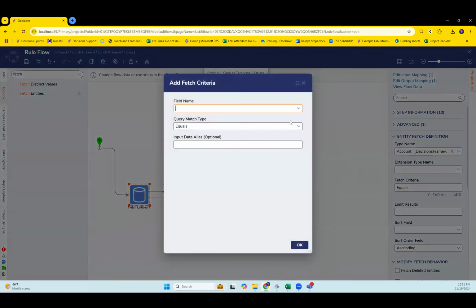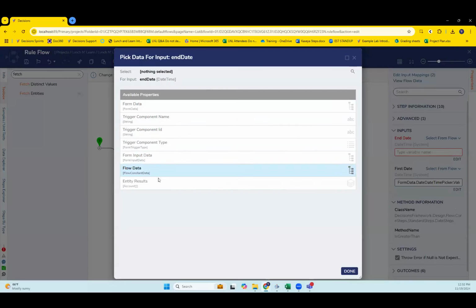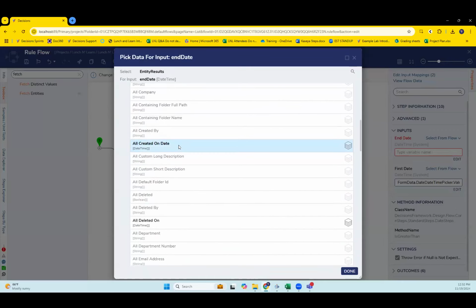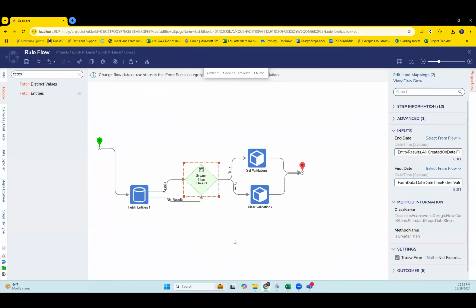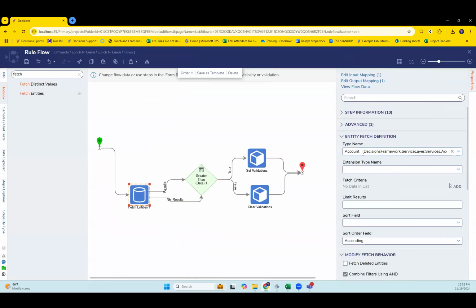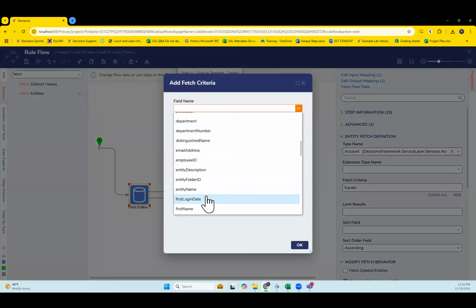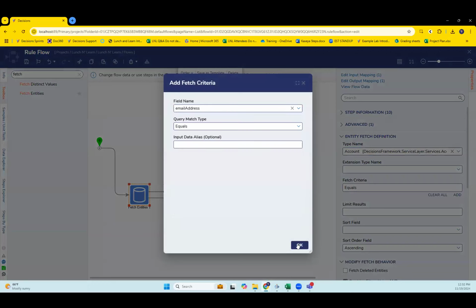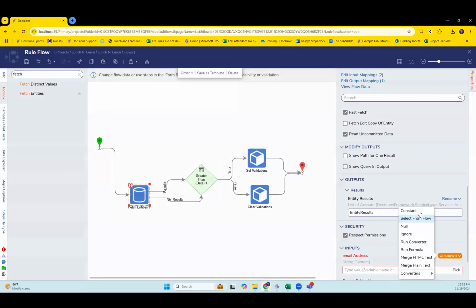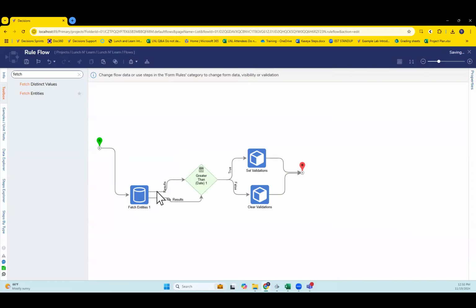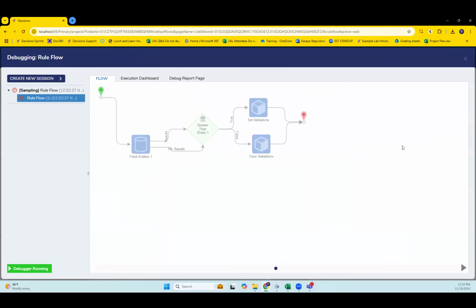So I might say, I know that I'm getting a certain account, and my brain logic was I can go entity results, created on date, first, so that I can get a single date. And within my fetch entities, I might say okay, I want the fetch criteria to be where the email address equals this email that I'm on right now, which I believe is admin@decisions.com. Might be admin@admin.com. I'm not too sure. Let's see if I get any data here.